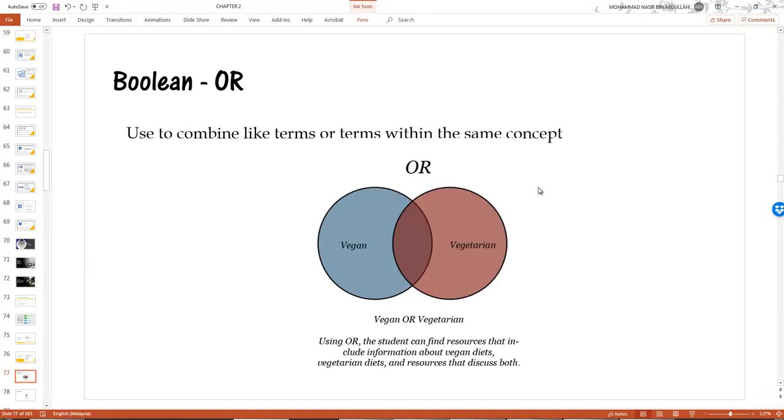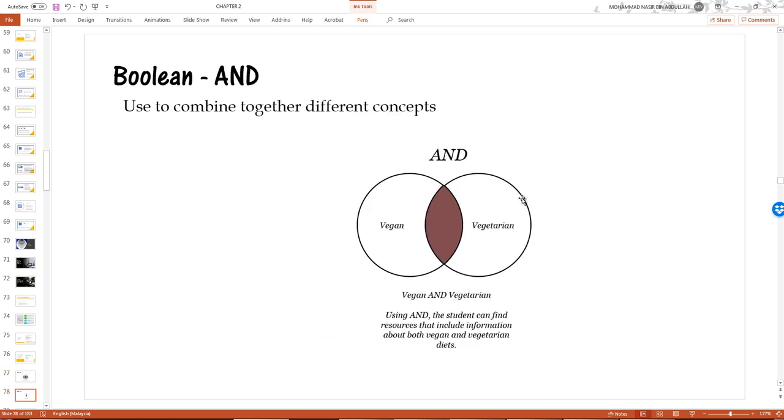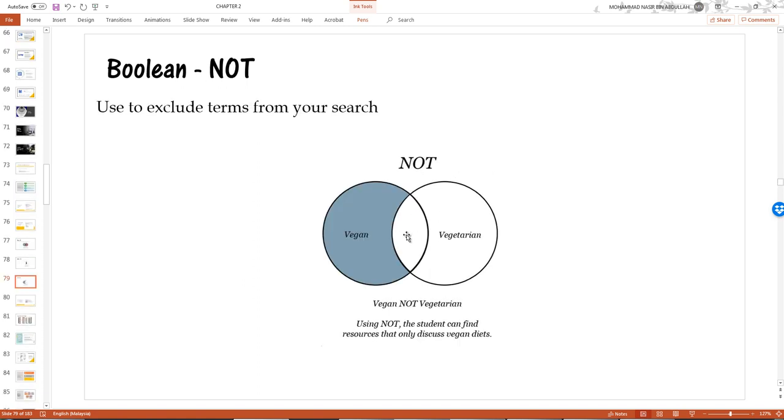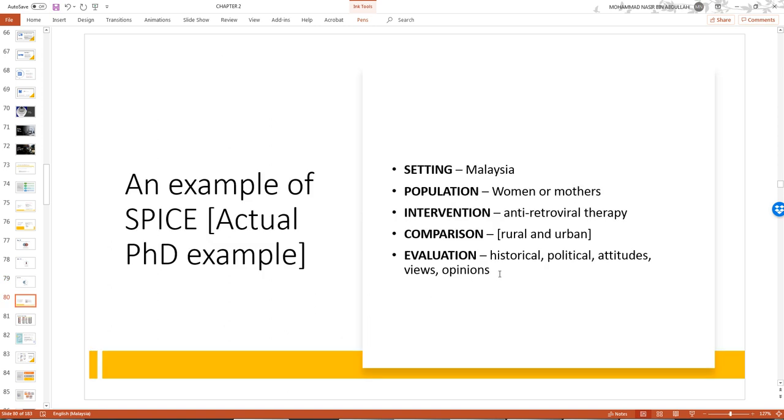So this is a Boolean for all. All maksudnya kita nak cari vegan and vegetarian. We don't want to find the intersection dekat sini. Vegan and vegetarian kita tak nak. So kita nak cari yang ni, yang ni. So kita menggunakan all. And maksudnya kita nak cari the both for vegan and vegetarian. And not maksudnya not vegan vegetarian. So kita nak cari vegan saja. Alright, kita boleh letak not. So not tadi macam minus lah. Sama aja.